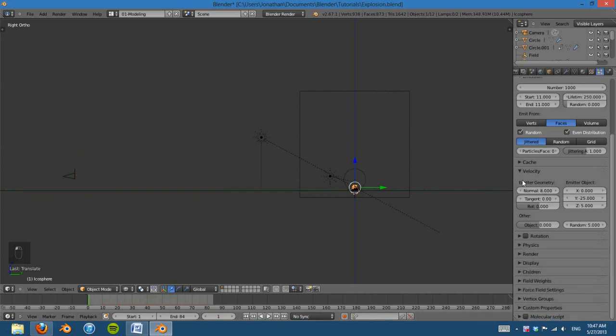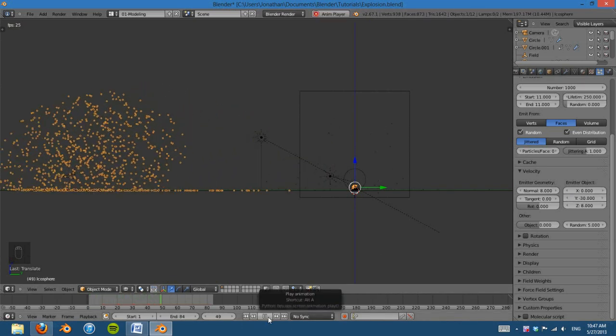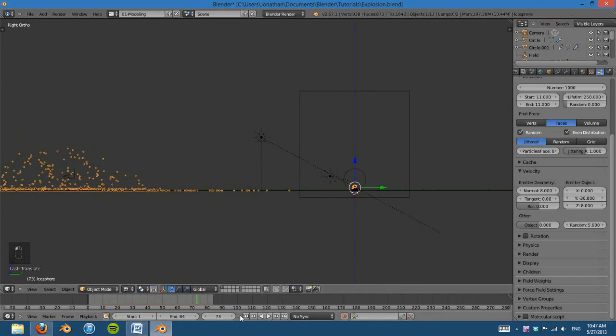Velocity, let's see. Change that to -30, now a little bit more in the Z direction. And now when we play this back, we're going to get a nice shower of whatever.